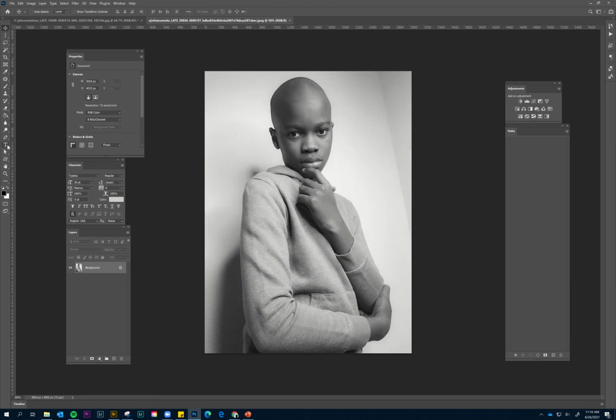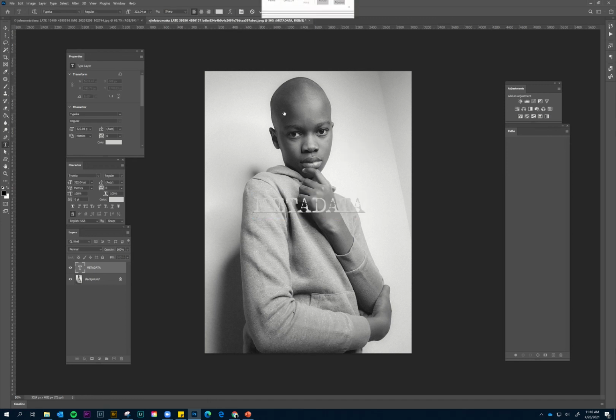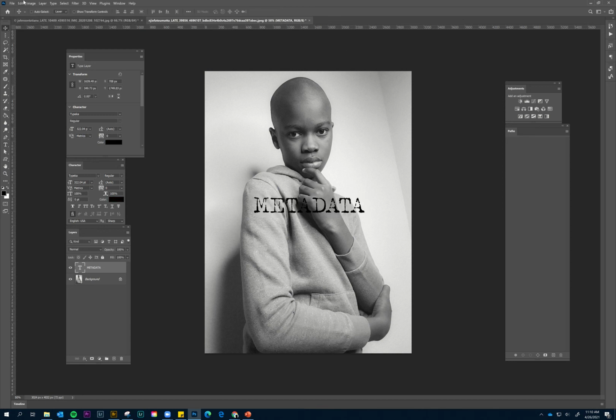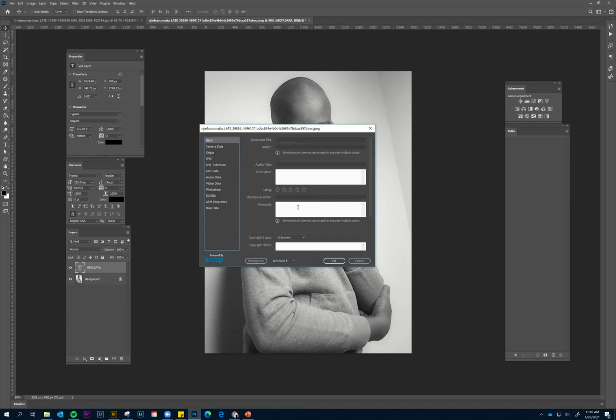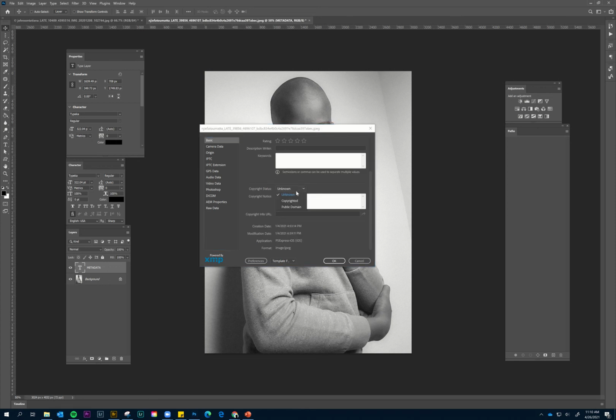So anyway, metadata, spelled M-E-T-A-D-A-T-A, is information about a digital file. Let's make that a little bit better. Make it totally black. That is contained within a digital image. You don't necessarily see it until you go up to the File menu and say File Info, and that's where you can see it. You can see things like the day, the date, the time, the camera settings that were used to create it, and you can change the copyright status right there within the metadata.